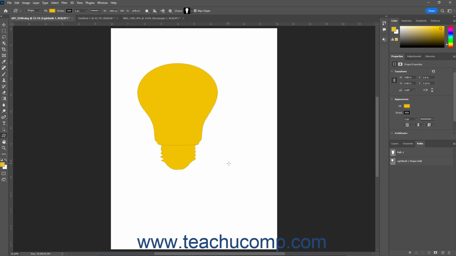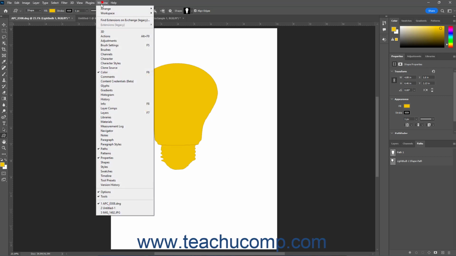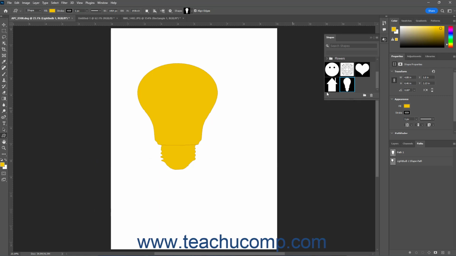To open the Shapes panel if needed, select Window, Shapes from the menu bar. To delete a custom shape you created, right-click the custom shape in either the Shapes panel or within the Custom Shape Picker. Then select the Delete Shape command from the pop-up contextual menu. Then click the OK button in the deletion confirmation dialog box that appears to finish and delete the shape. Alternatively, click the Cancel button to cancel the deletion.